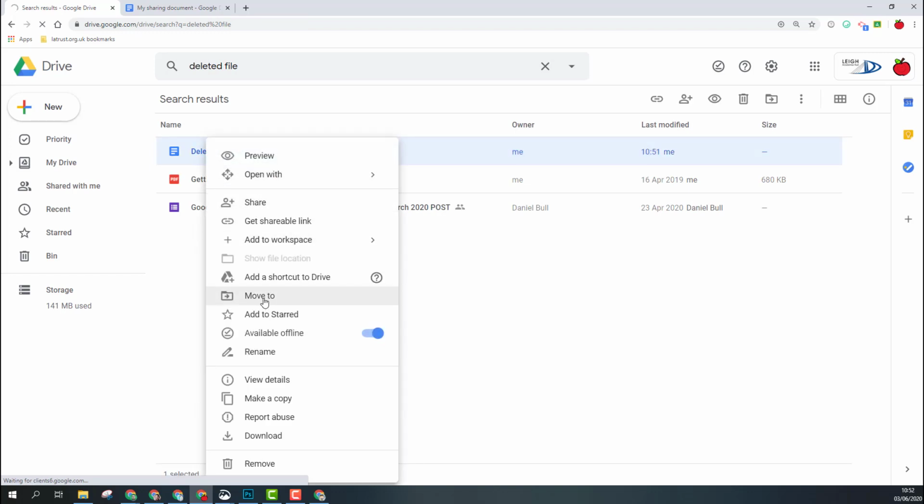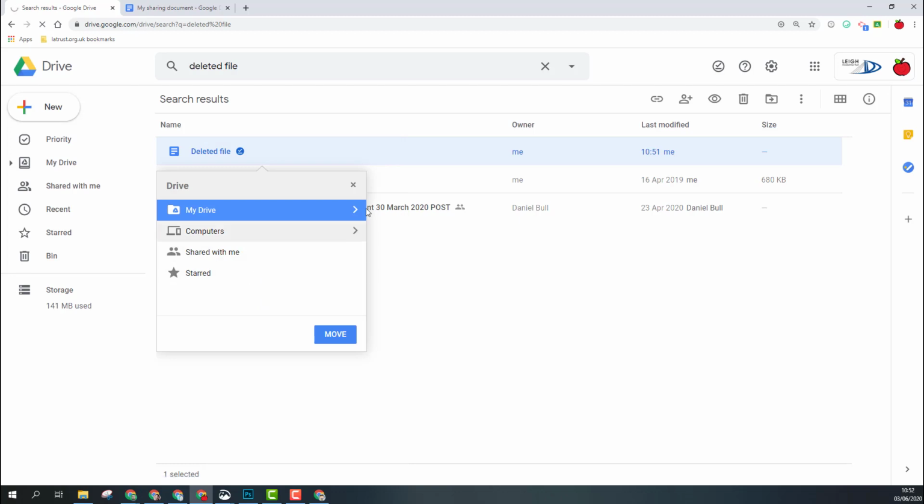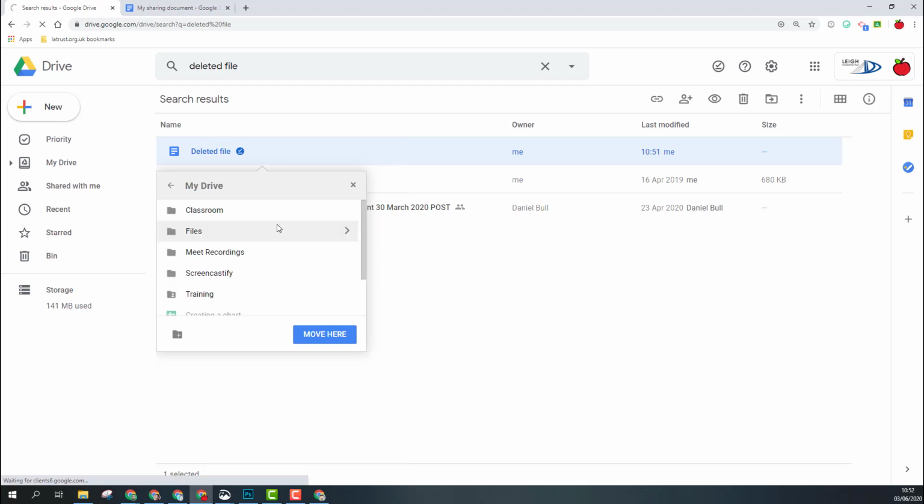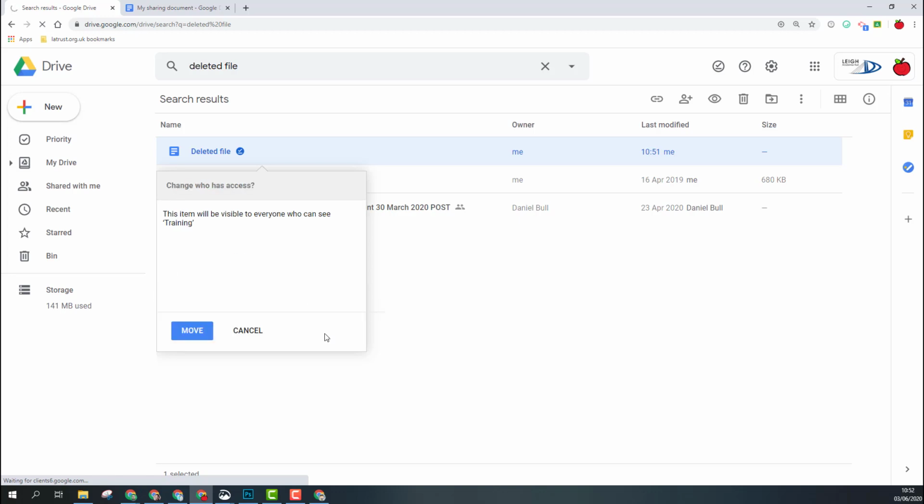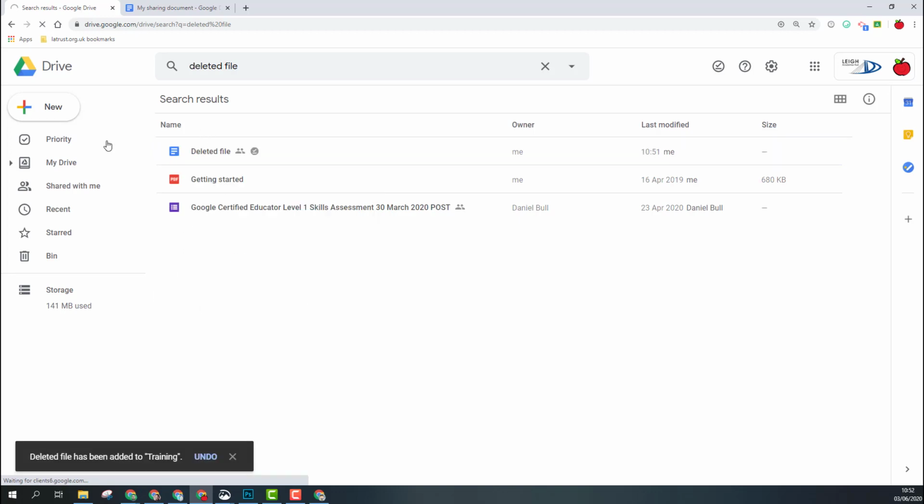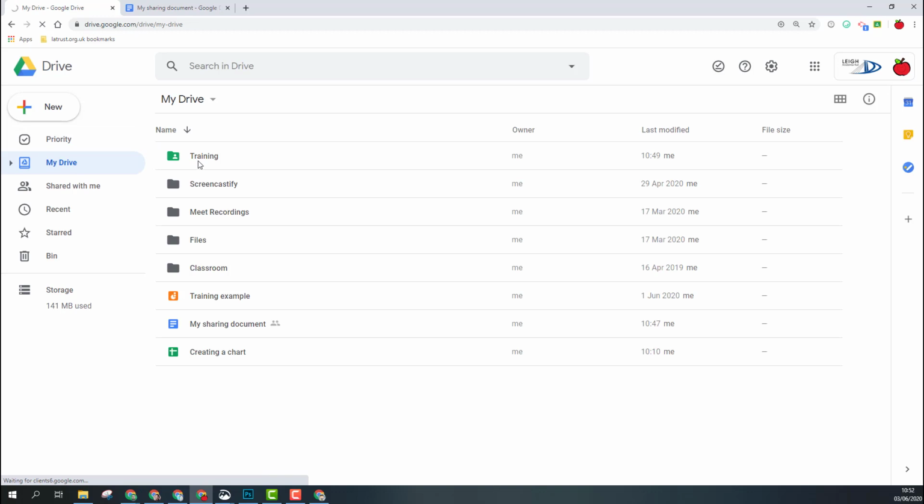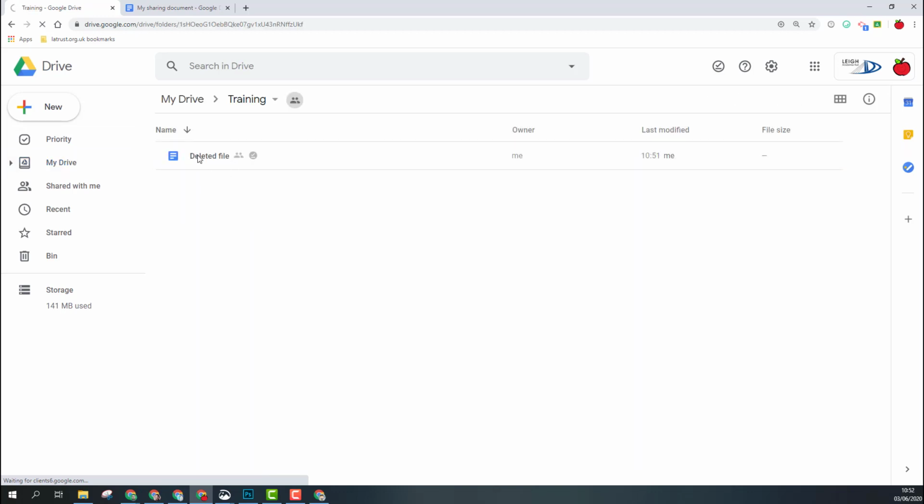And then what I'd have to do is go in and move it to the folder I want to move it back into. So if I go back into my drive, into training, I can see the files back in there. So it's only if the owner of the file deletes the file that it will be deleted permanently.